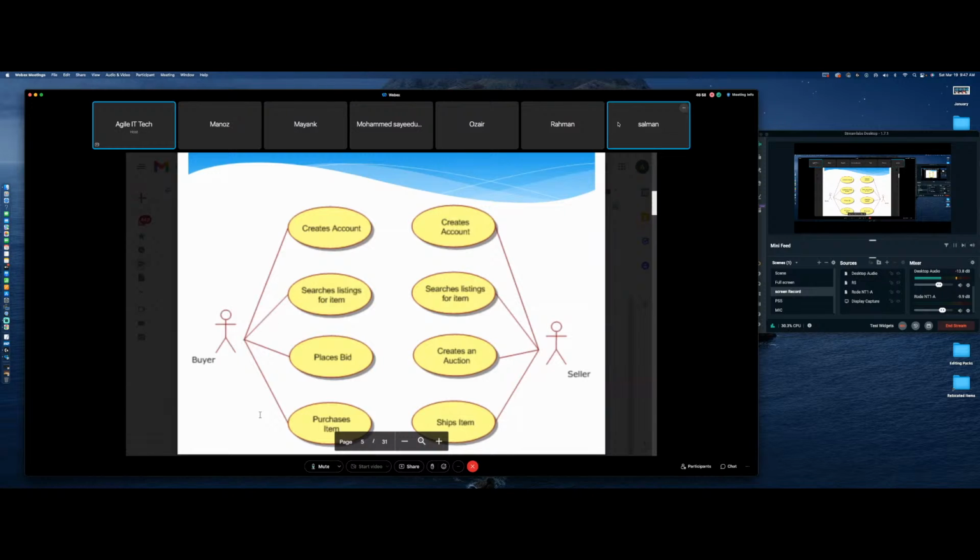All right, let's come to creating an auction on the right side. Who all can create an auction? Seller and registered user. All right. Purchases an item. Who can purchase an item? Buyer and registered user. Good.